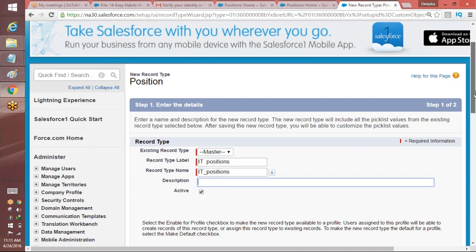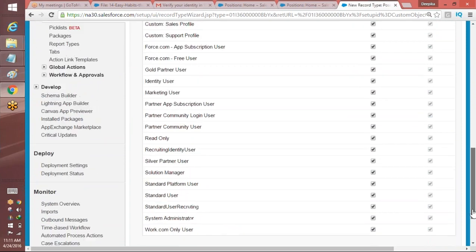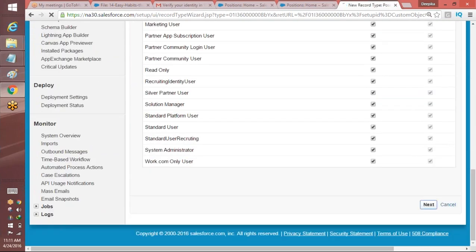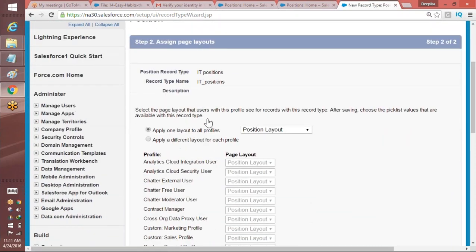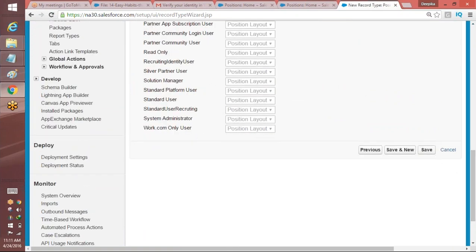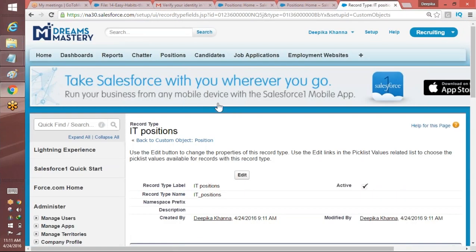It has to be active. Now which profiles do you want this record type to be visible to? Right now I want all of them to see this record type. Okay, then hit the next button. And here, these are different layouts. The position layout is there. Hit the save button. So now we have created the first record type for IT position.